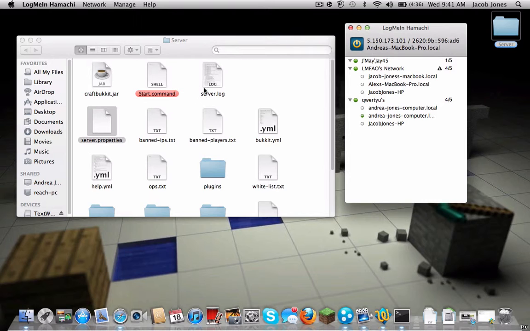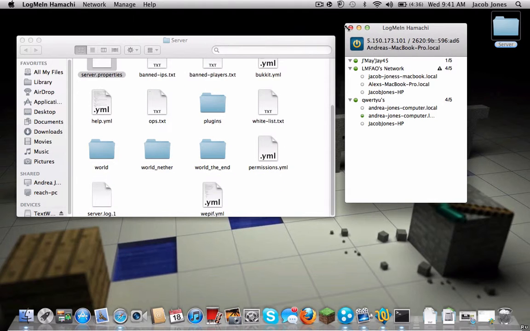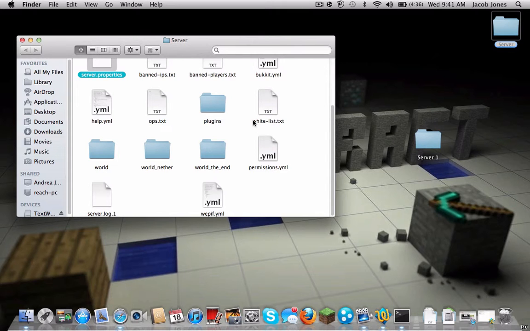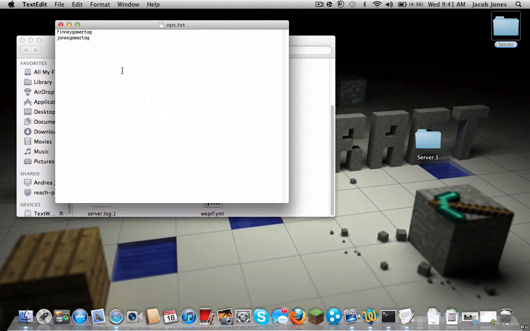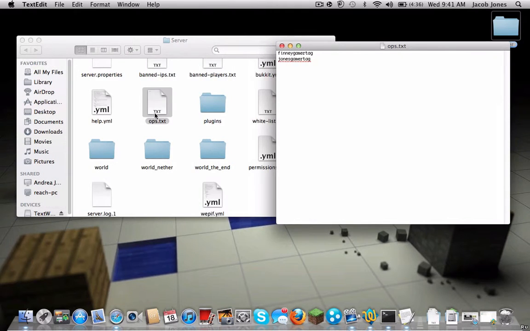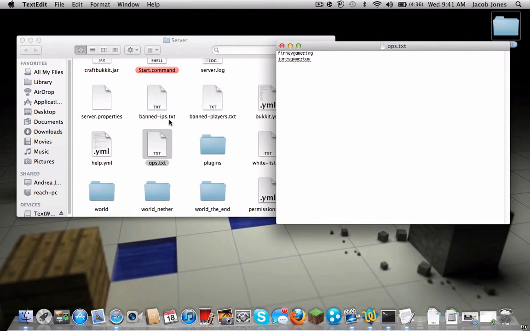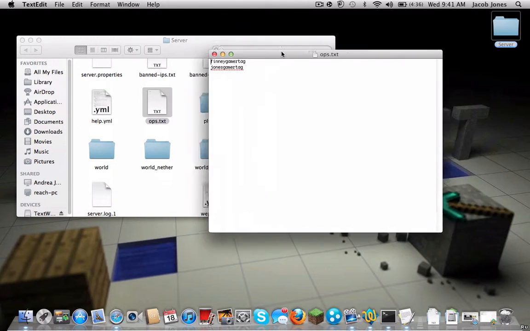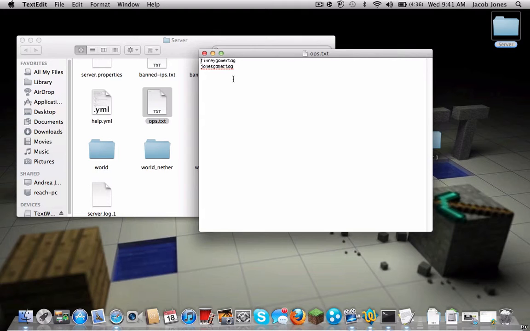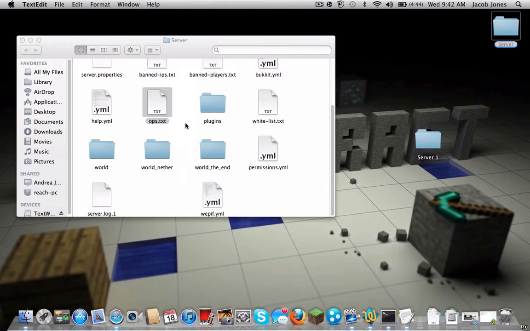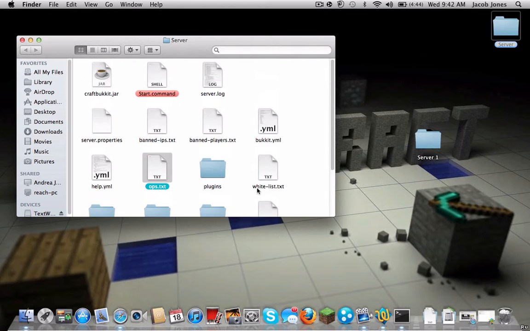Okay, once you get all this, you'll want to make yourself the admin. That lets you kick people and ban people that you don't want in there. So you'll click on the OPS text right there. It should be under banned IPs, and you'll put your username in there, or your friends, anybody you want to be an admin. I recommend just yours because you don't want your friends kicking you, because that's kind of stupid.